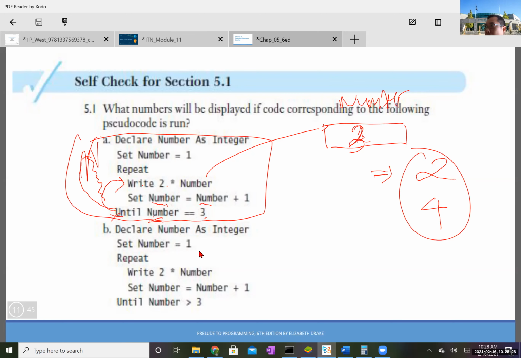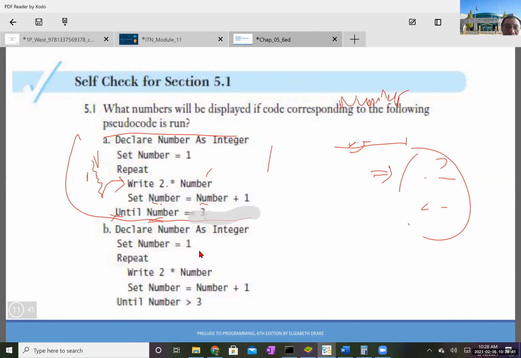Okay. So how about the second one? Let's do the second one here. Okay, now do the second one, and tell me what are the outputs here.